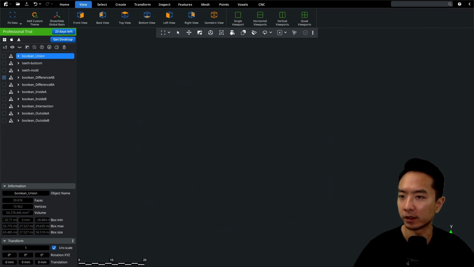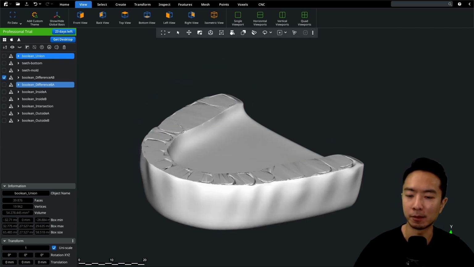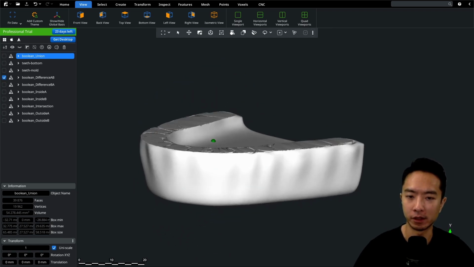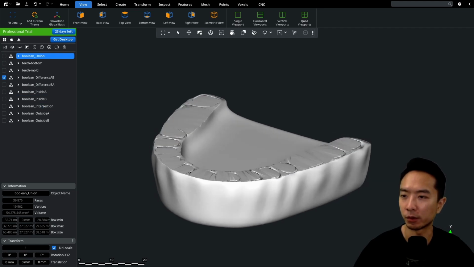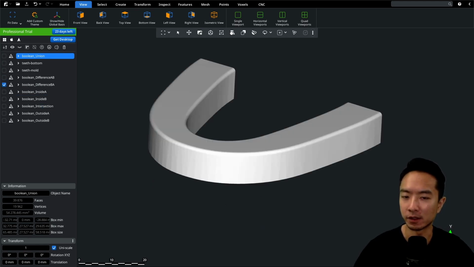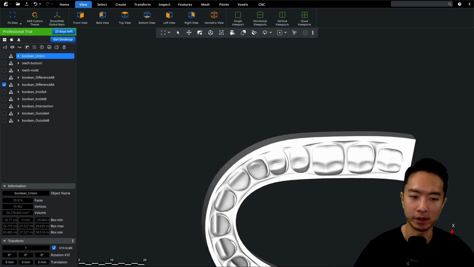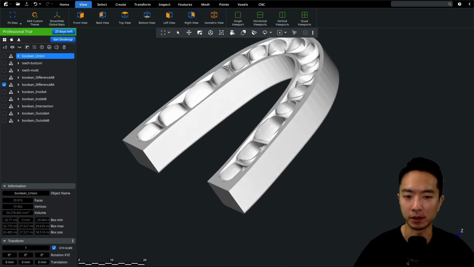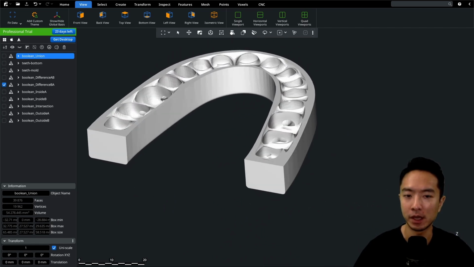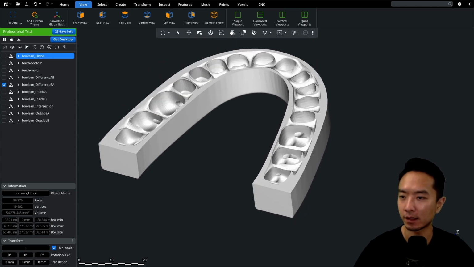The next one we're going to take a look at is difference AB. So you can see now we have the bottom half, which is also what we expect. Difference BA, this one is the one that actually forms the mold. It could be like a night guard, for example. This is the result of that.